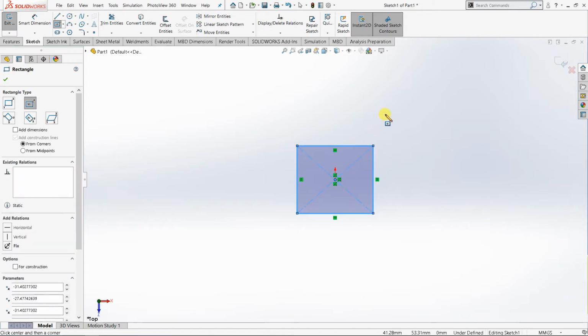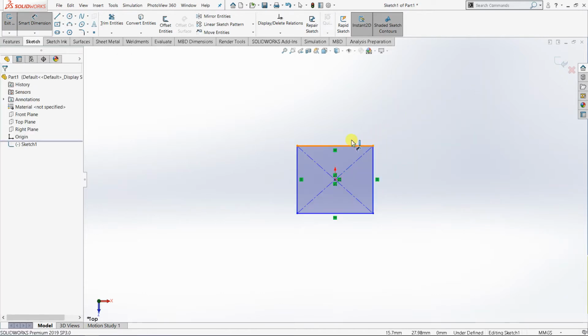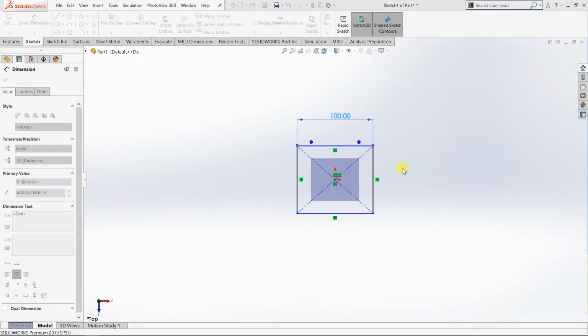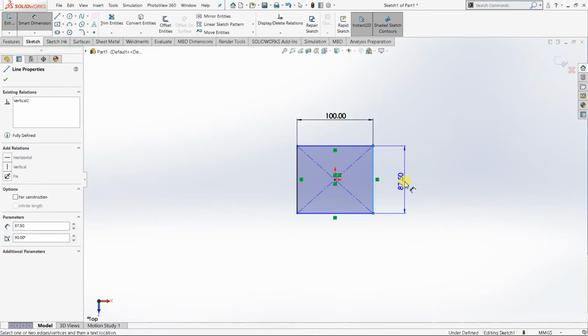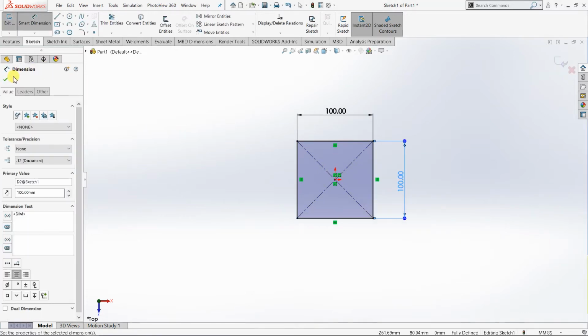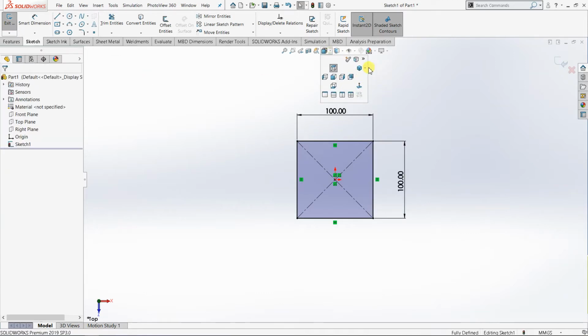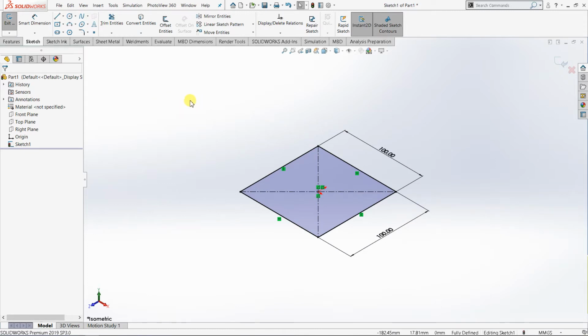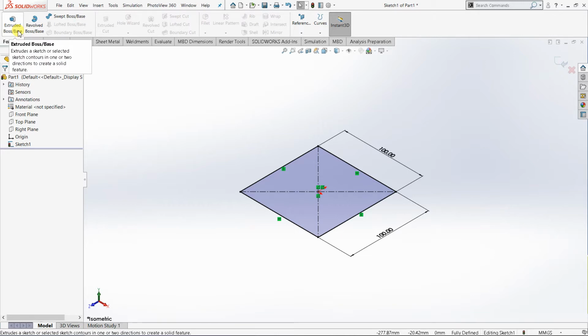And then let's say I'm going to indicate the dimensions. The length for this side is 100 mm, and the length for this one is also 100 mm. In this case, first of all, I want to show you the common command that we have done previously, which is Extruded Boss/Base. This is 3D solid modeling.